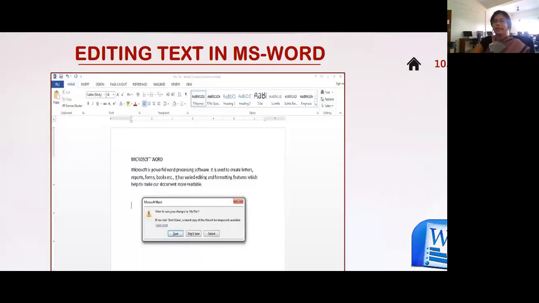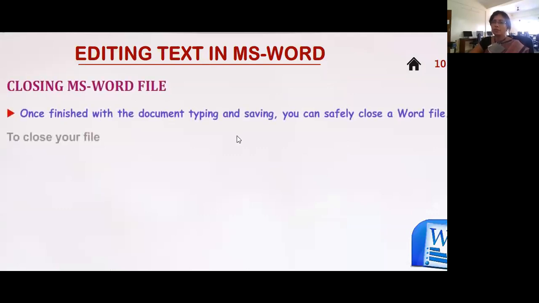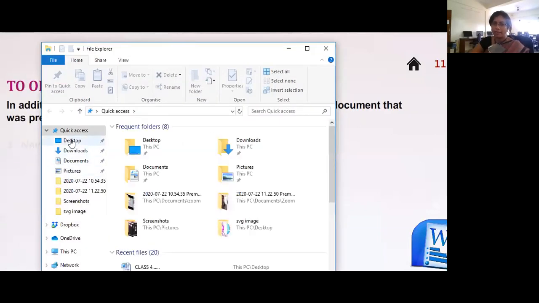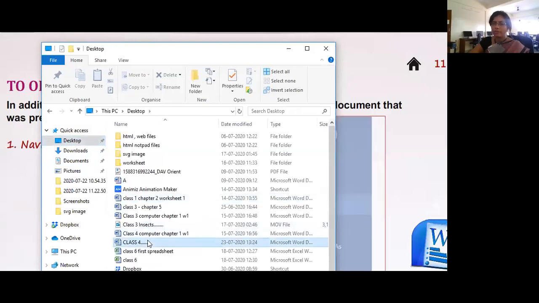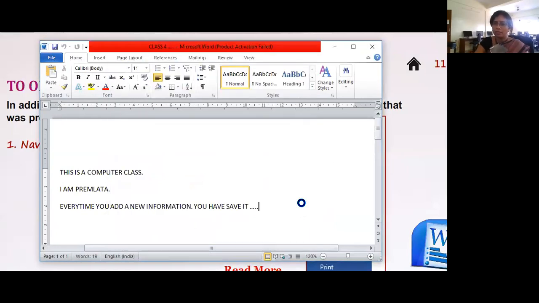Yes, children, we just saw about closing your Word file once you type it. One thing is that, see children, if I add something, I'll just open it again. I'll go to desktop where my file is saved. I'm double clicking it and this is open. See, I'll add one more line to it. Okay, I'm adding one more line to it.